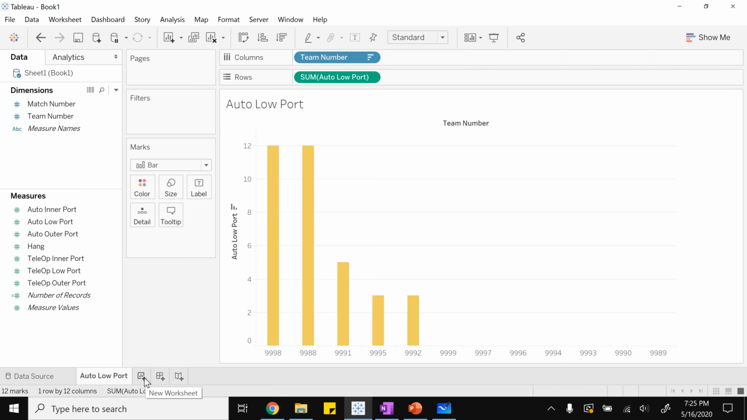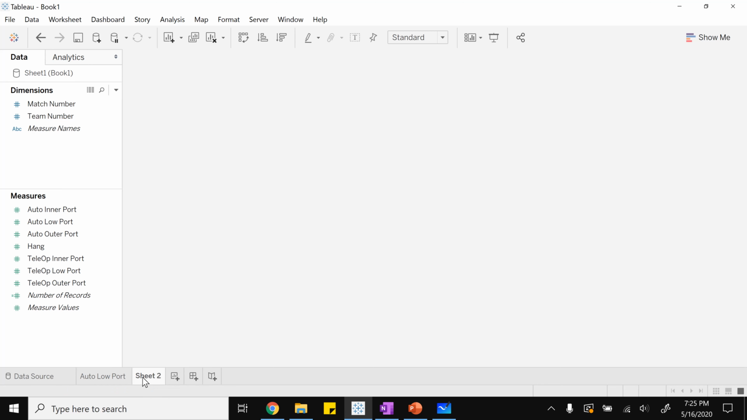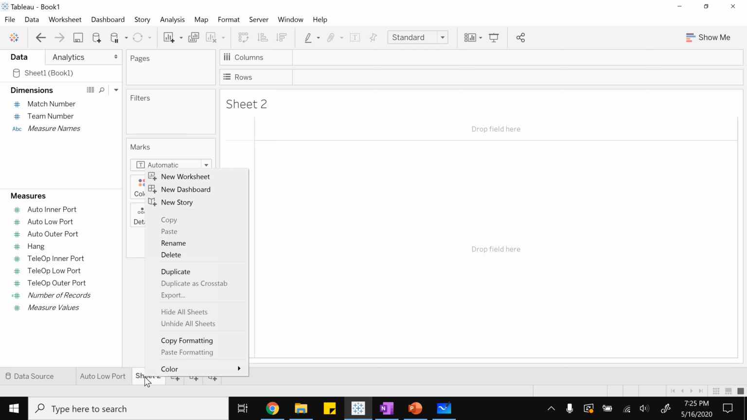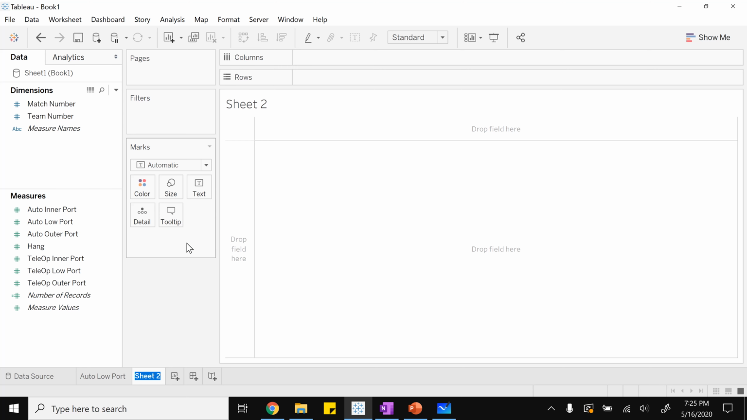So first I'm going to create a new worksheet. Remember from last time, you click on this plus sign right here. It's called sheet number 2. I'm going to right click and rename it multiple measures.